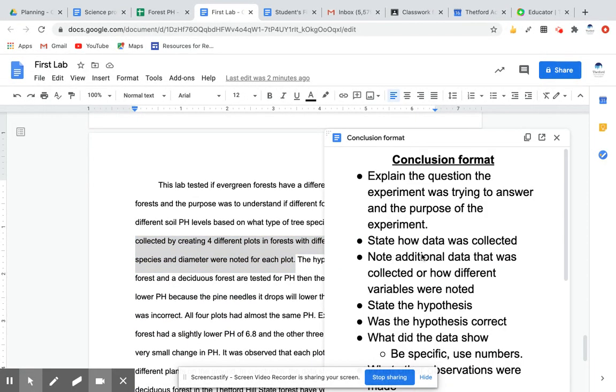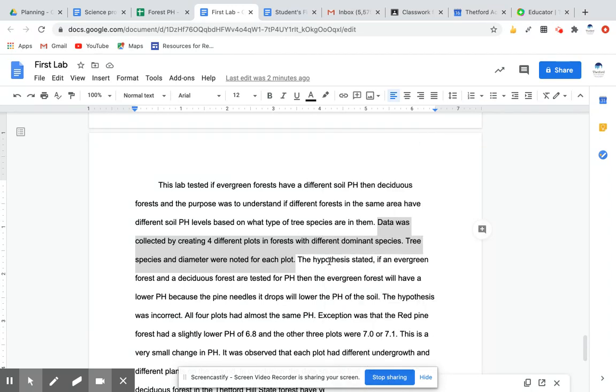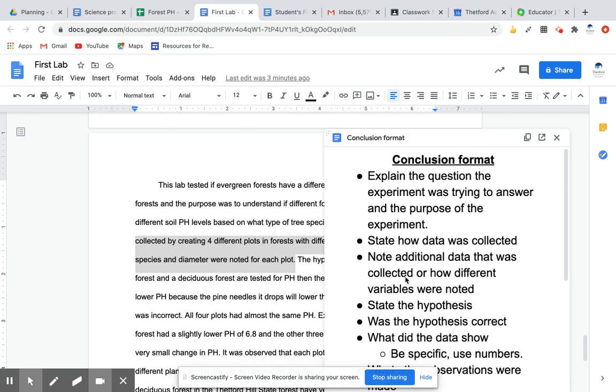So, I jumped. So how data was collected. Note additional data that was collected or how different variables were noted. Okay, so I actually skipped. I got mine a little bit out of order, but that's okay. Well, I think I got that. Tree species and diameter were noted for each plot. So I noted everything. I'm on to my next step. Sorry, I'm getting off track. It's late night.